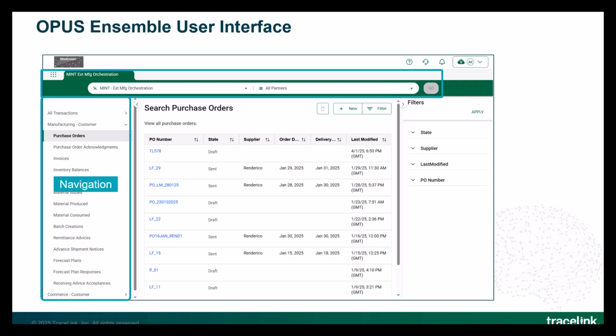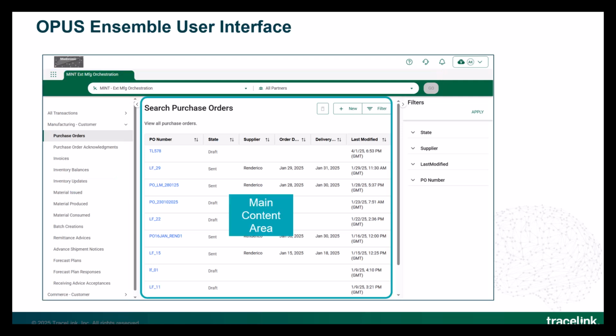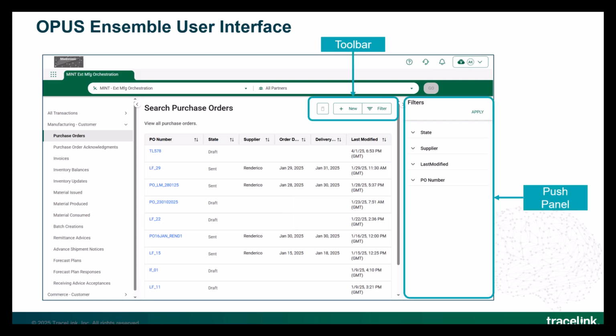Navigation. This clearly guides users to their desired solution, network, or business object, facilitating easy content exploration while enabling parallel work through tabs. The main content area provides a rich, interactive space for effortless engagement, whether consuming or collaborating. And the toolbar and push panel provide convenient access to key actions.